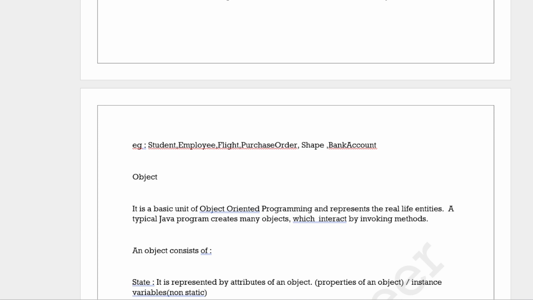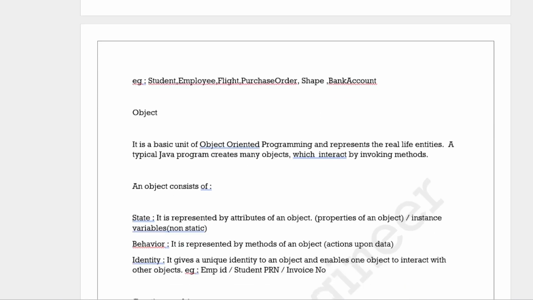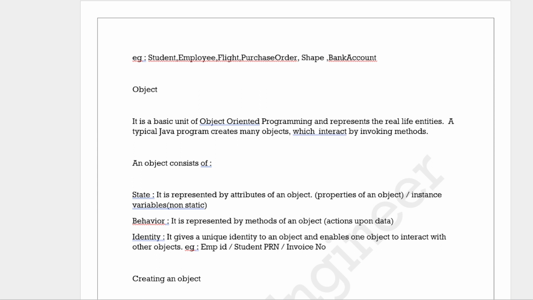So what is an object? It is the basic unit of an object-oriented programming language, and it represents real life entities. As I said earlier, objects have state, behavior, and identity. State is represented by the attributes of an object, like properties. Behavior is represented by the methods of an object. Identity gives a unique identity to an object and enables one object to interact with other objects.